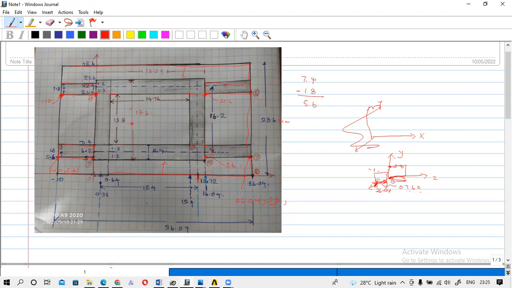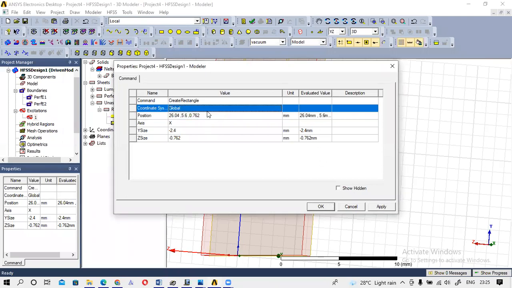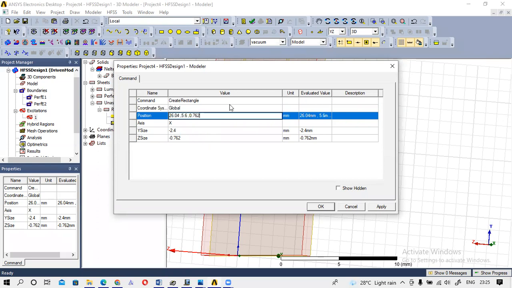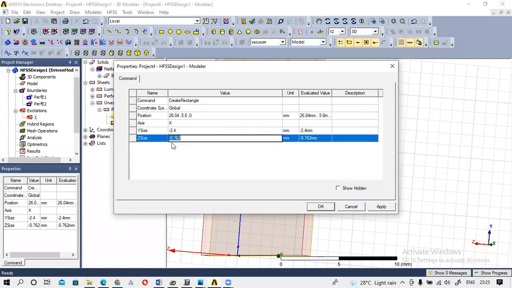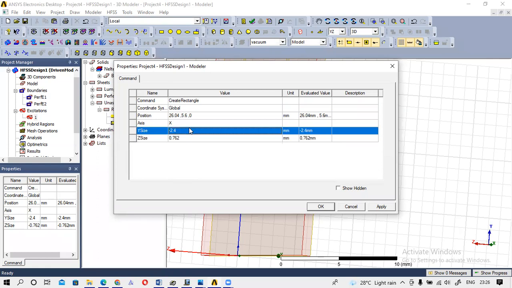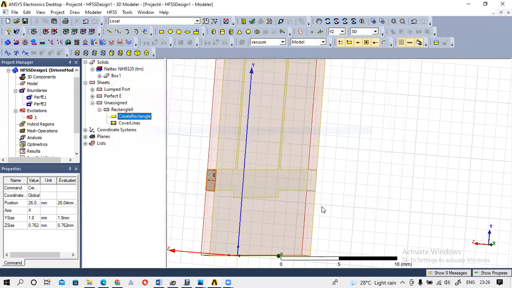So you have to think in 3D dimension. I think I'm right. Let's see. I put this Z as 0, and the Z value should be 0.762, and the Y size should be 1.8. Correct? Let's see. So I think the rectangle is nicely fixed.